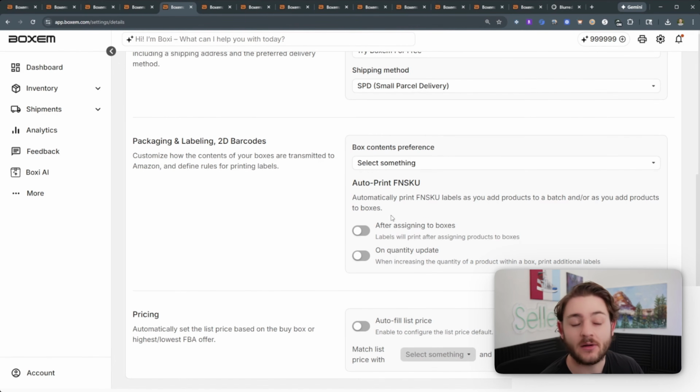And then for packaging, I'd also recommend turning on auto printing your FNSKU labels. That's going to save you a little bit of time. Again, I'll show you what that looks like as we're actually creating a shipment.